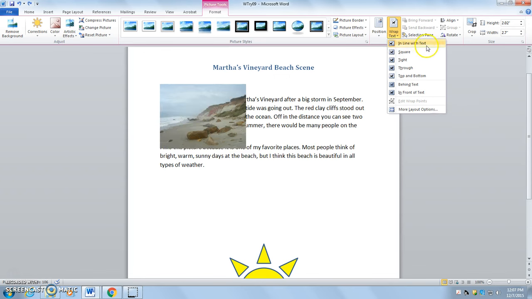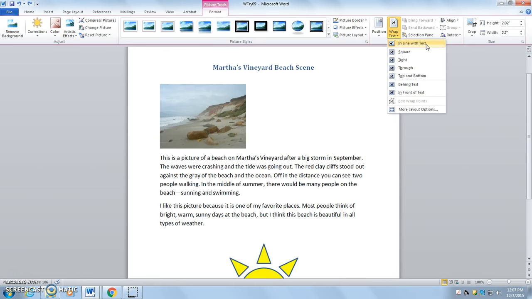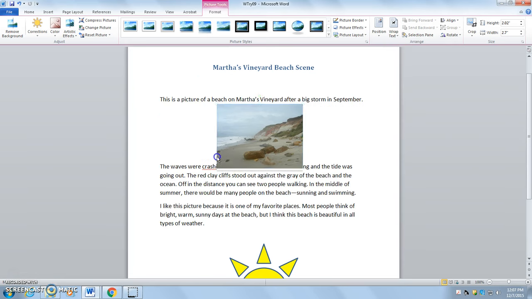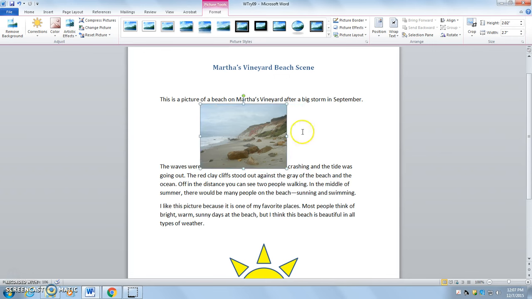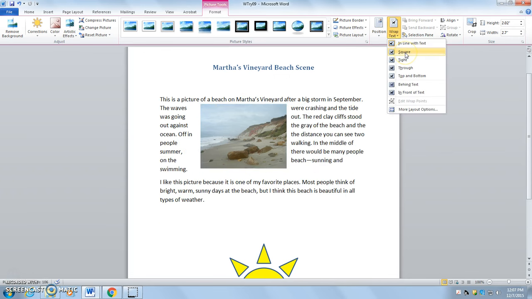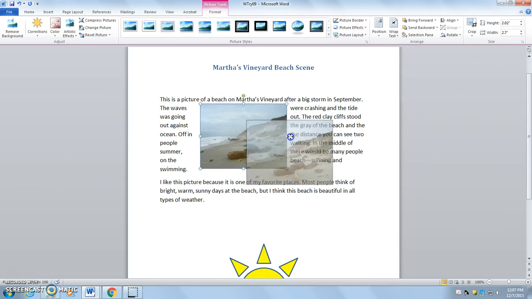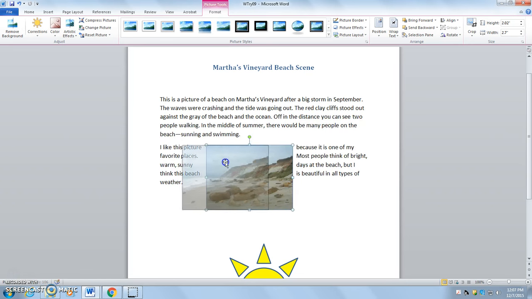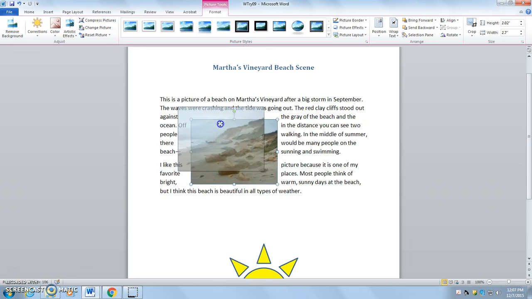which is In Line with Text, the picture is positioned on a line with text. So if I wanted to have this in line with text, and I drag, right, it is positioned in line with the text. The second one, Square, the text is wrapped on the sides of the picture, as you can see. If I go down to Tight, the text is wrapped to the contours of the image. And this one I like the best because you can drag and move it however you want, and the text just kind of fits around the image.